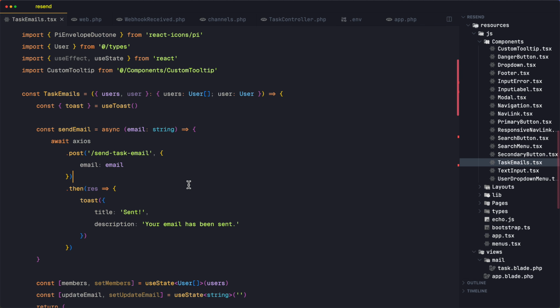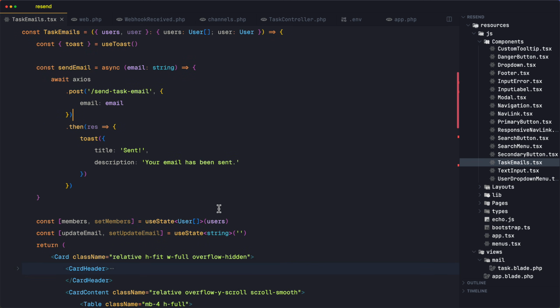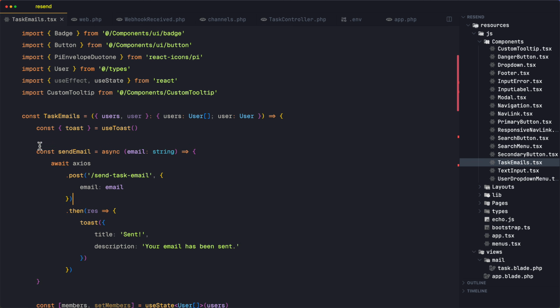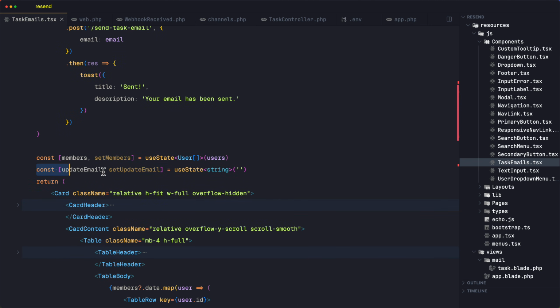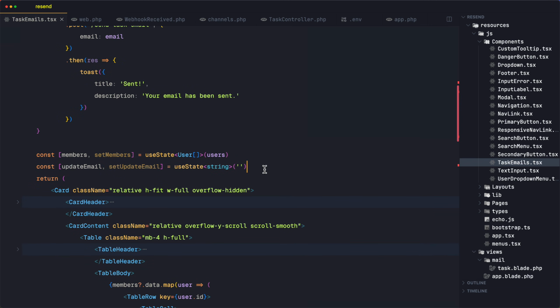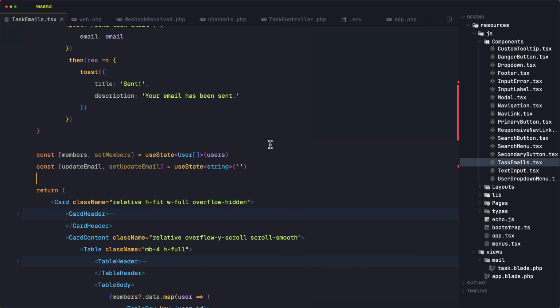We just need to listen to our WebSocket events in the front end. So in the tasks emails.tsx React component, where the list of developers and the status are located, we have the send email function here we created earlier. I've also set up a basic state to store the email address received from the Resend webhook. Using this email, we can dynamically update the status of the event in our table.